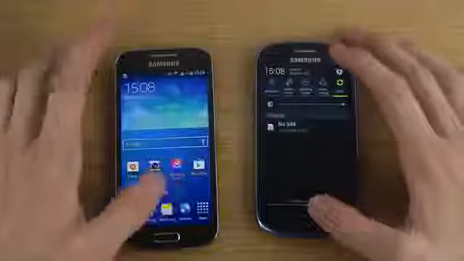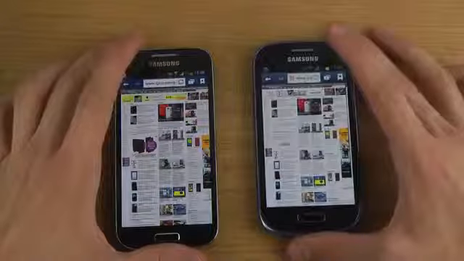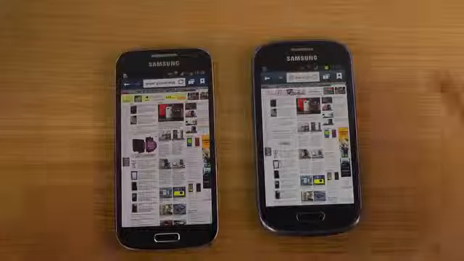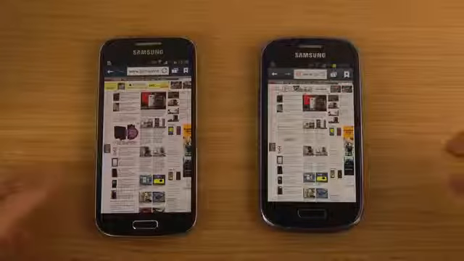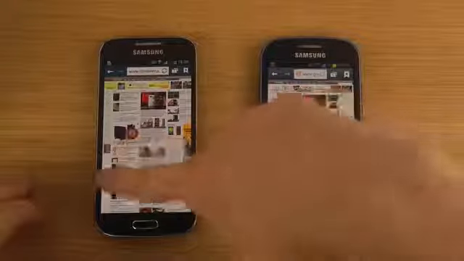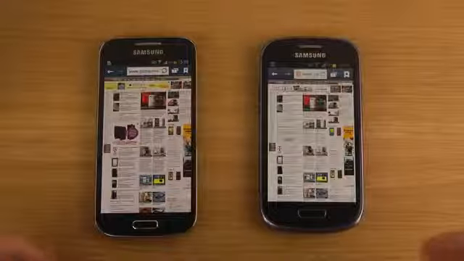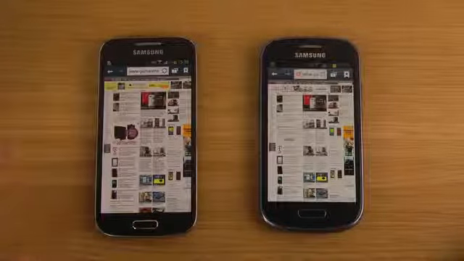Let's check out the browser, Samsung's own browser, of course. The first thing I can say about the browser is that the Galaxy S4 Mini doesn't have all of those features that you would get in a full-size Galaxy S4, like scrolling with your hand, Air View, so you can hover across the display and it will zoom in for you. You can't scroll with your eyes.